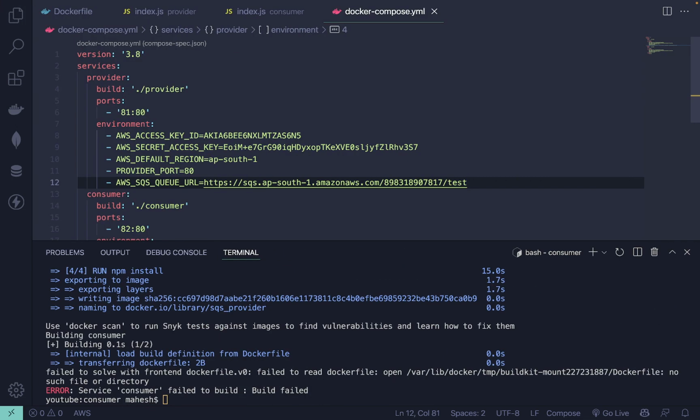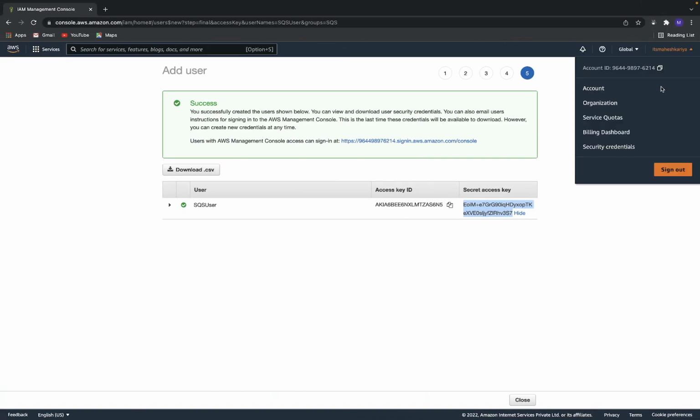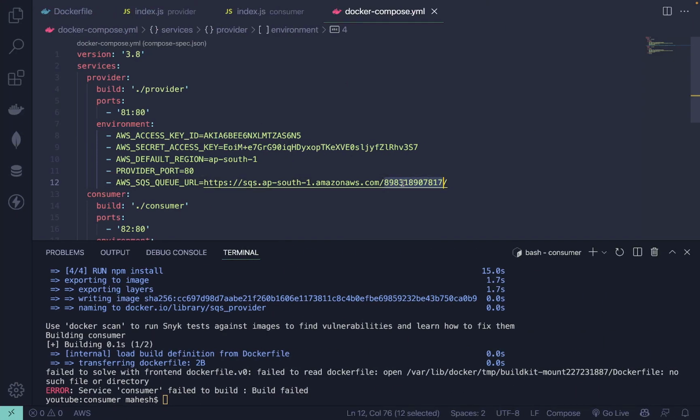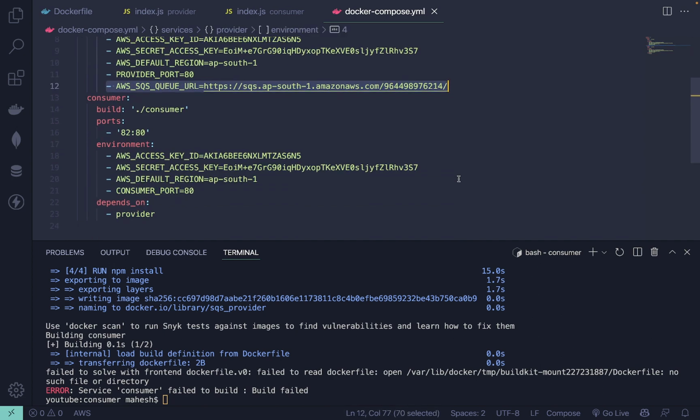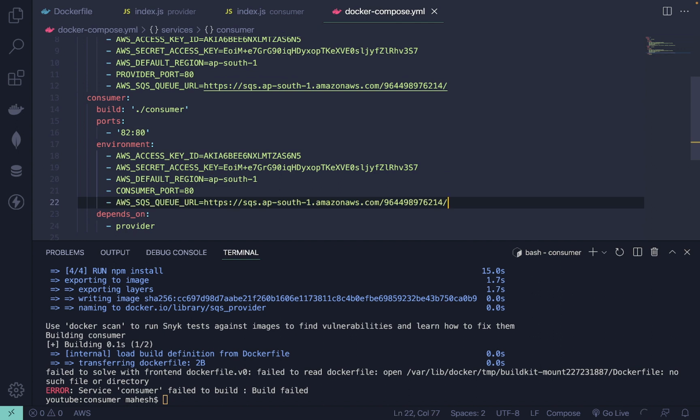So this is very easy, no worries. This is your ID. Make sure to use slash here. So this is your ID that we are going to get from here. Grab this thing, paste this thing over here, and this is very easy. SQS AP South 1 Amazon, this is my region. Okay, and yeah, this is it, I guess. And the same thing I'm going to use here as well. So this is the thing that I missed.